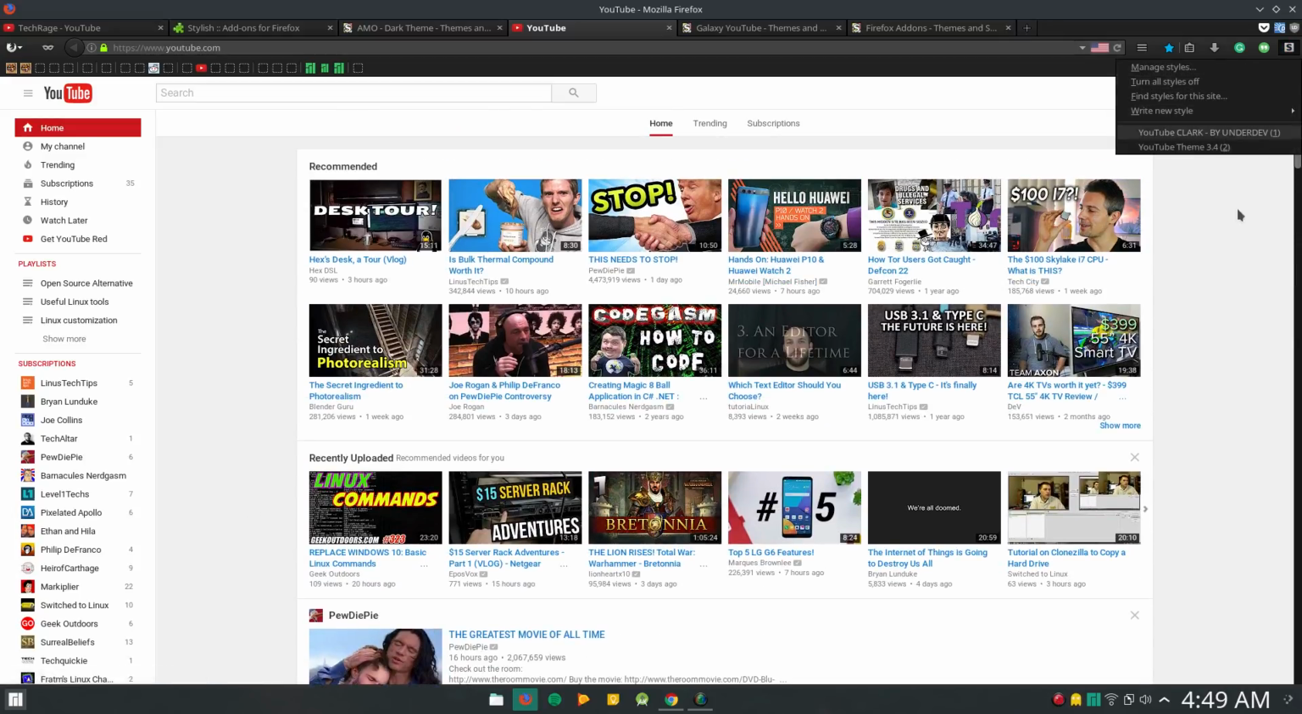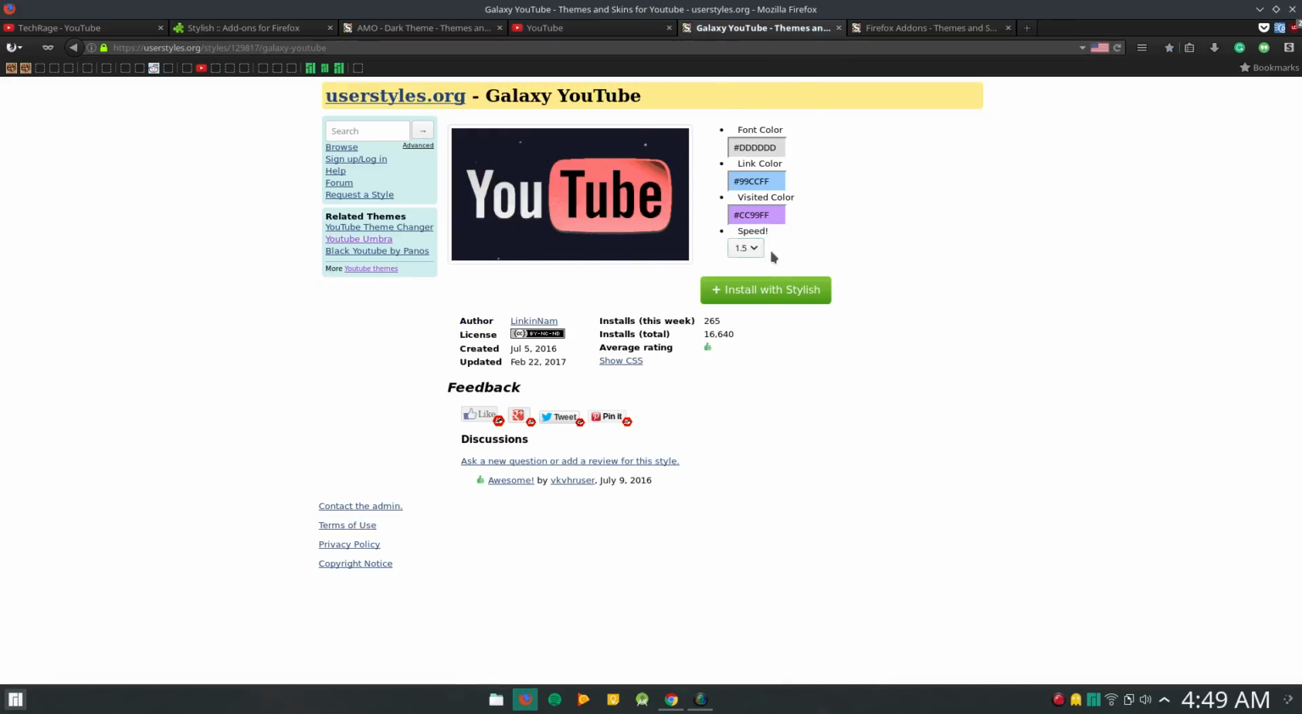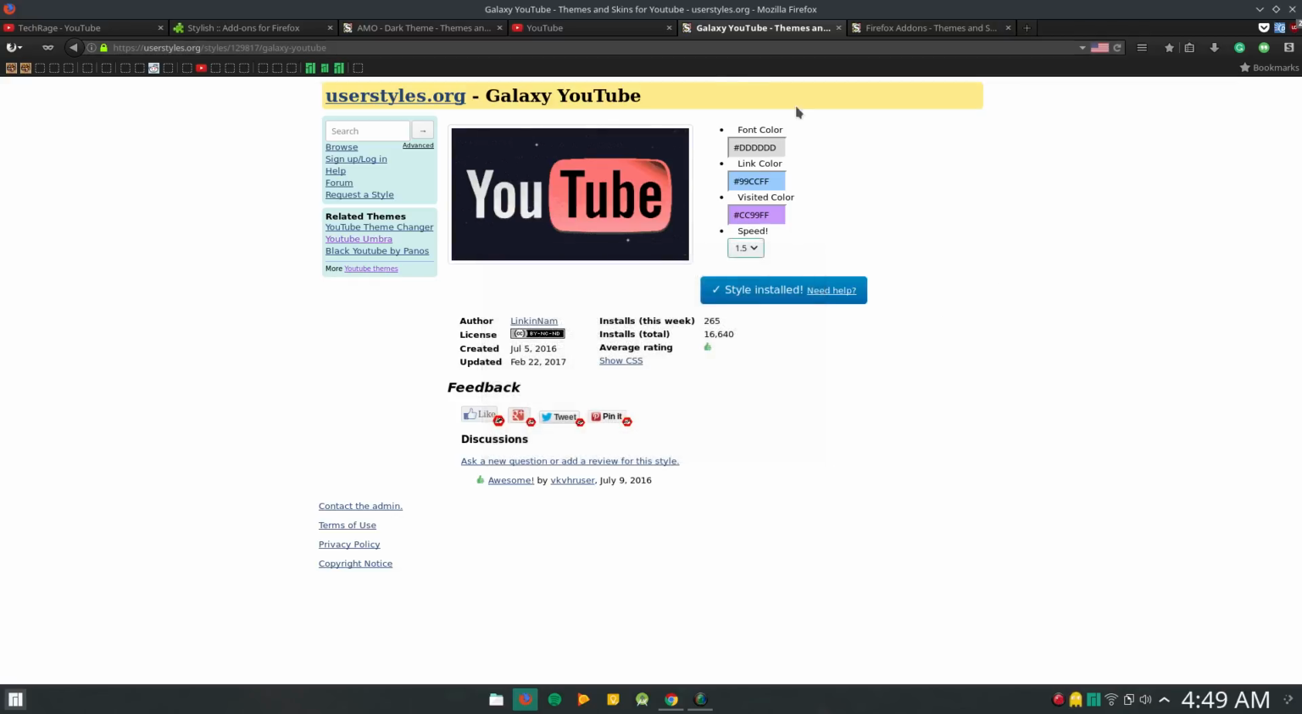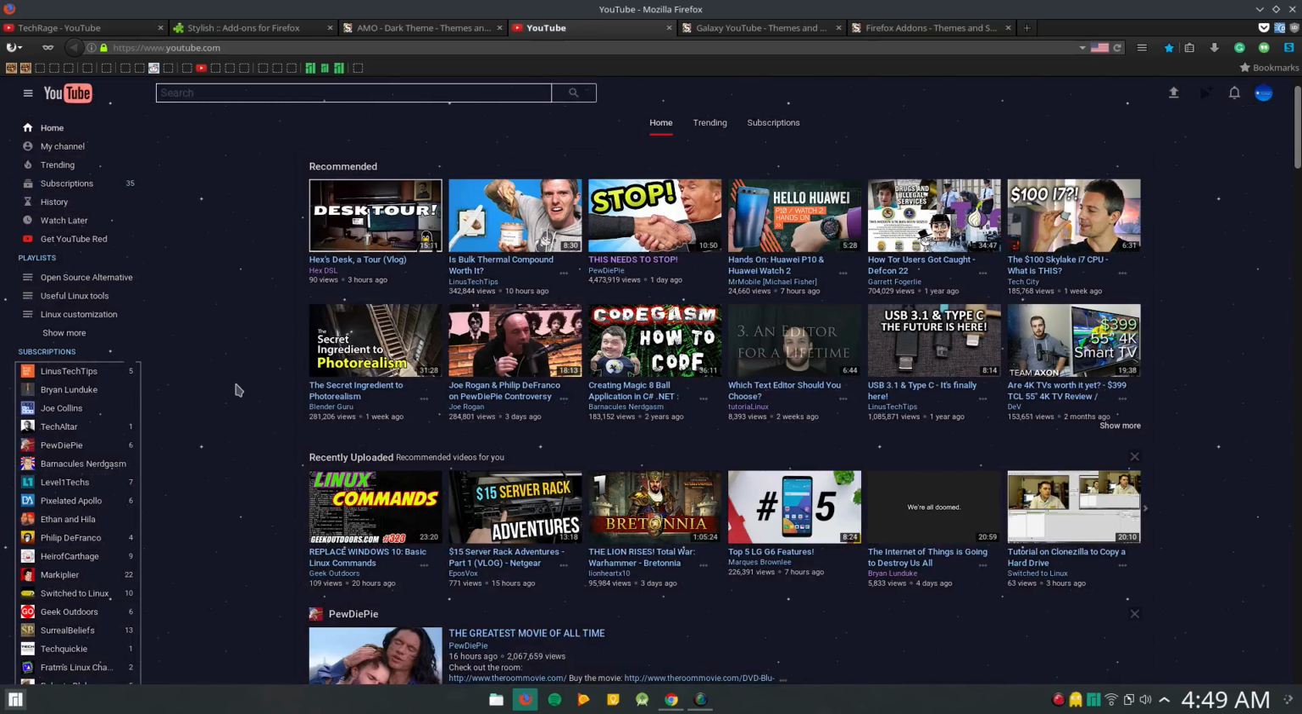Right? So let's say I want to install another theme. So I'm gonna go back here. I want to install this one. Install with Stylish. Okay, it's showing you what's gonna install. So on and so forth. Click install, and there you go. Isn't that pretty cool? Now, when it comes to a few of these themes, right, you want to take in mind that sometimes it can slow down your web page speed.